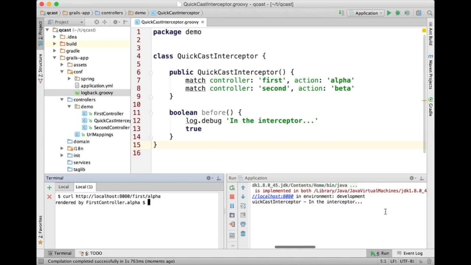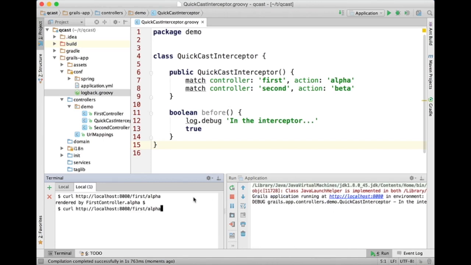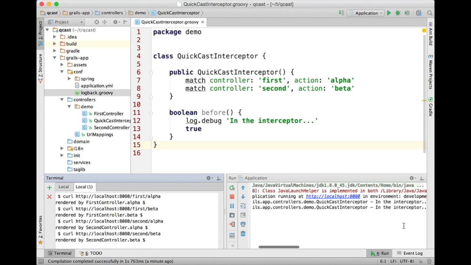We see the effects in the interceptor was in fact logged when I sent a request to first/alpha, and when I send a request to first/beta, there is no logging. If I send a request to second/alpha, there should be no logging. And if I send a request to second/beta, we see another piece of log output there. So that's all good. The next thing I want to demonstrate is a scenario where the before method might return false.